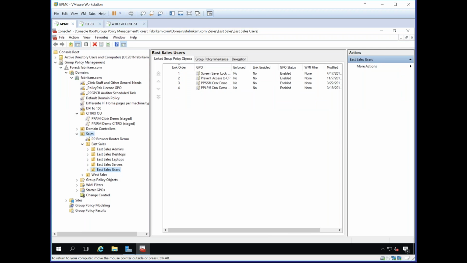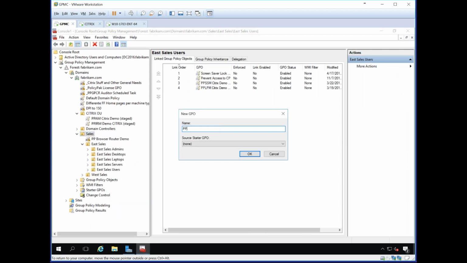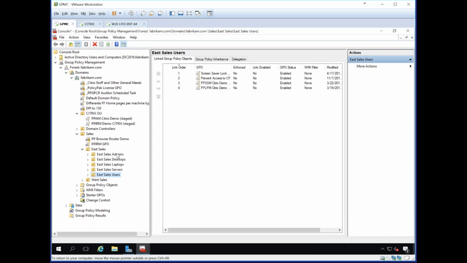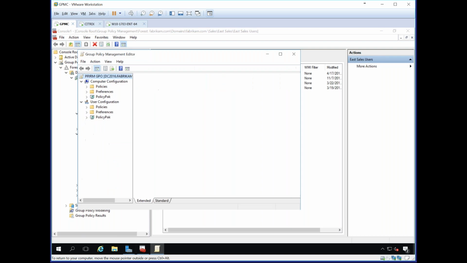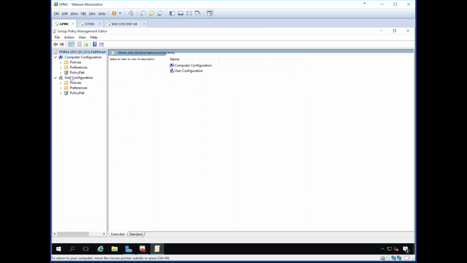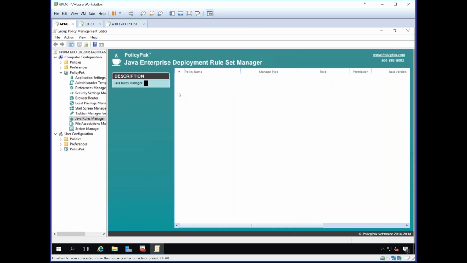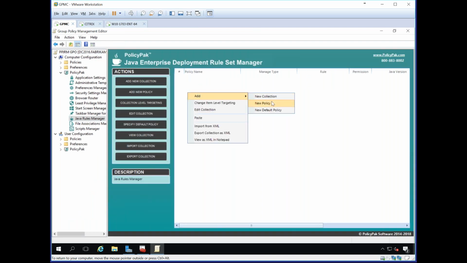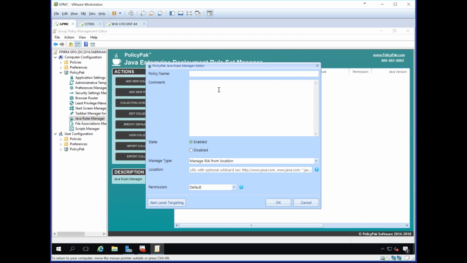I'll go to my sales team and I'll go to PPJRM GPO. I'll create a Java Rules Manager group policy object. And what I'm going to do is go to the computer side, go to PolicyPak, go to the Java Rules Manager here, right click, add a new policy. And the rule name, again, doesn't really matter. This is where it counts.